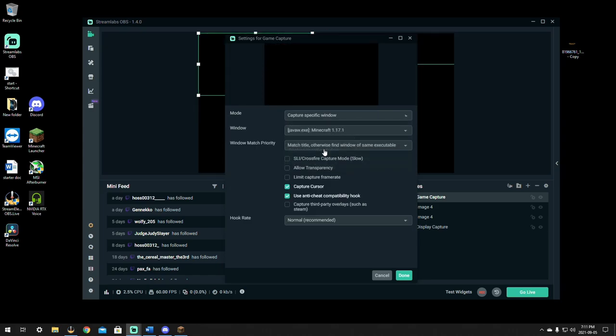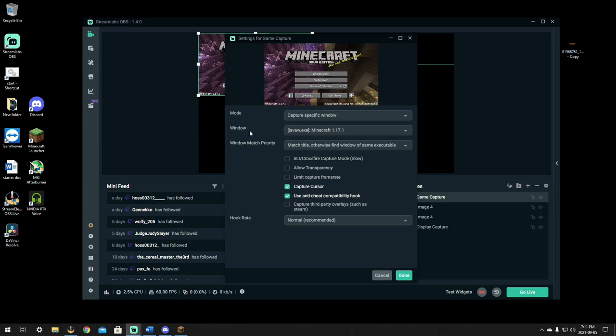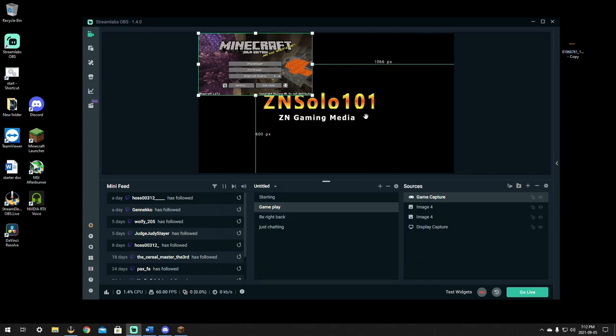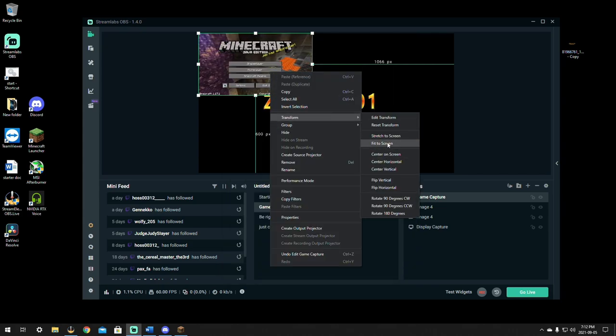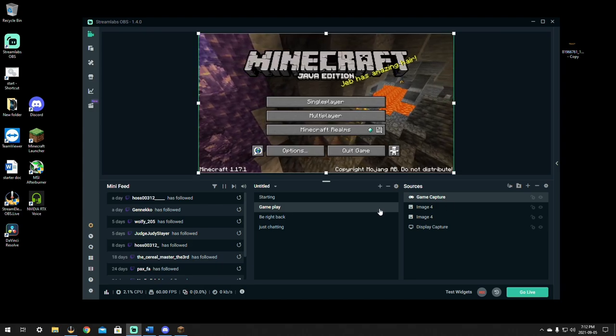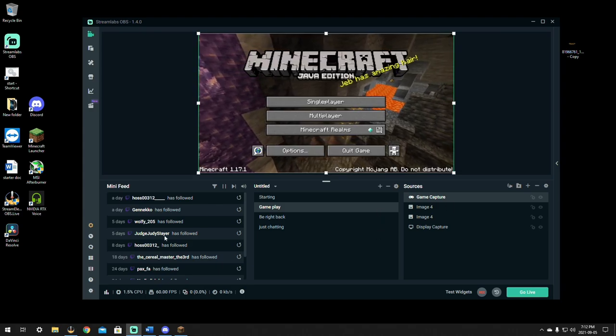I want to capture a specific window. Then I want to make sure that my Minecraft is selected. I find this way better than using auto. So if you leave Minecraft and go somewhere else or do something else, it's not going to show anything else but your Minecraft. So we're just going to click done on this and we're going to fit that one. Go to transform and fit to screen. And there we go.